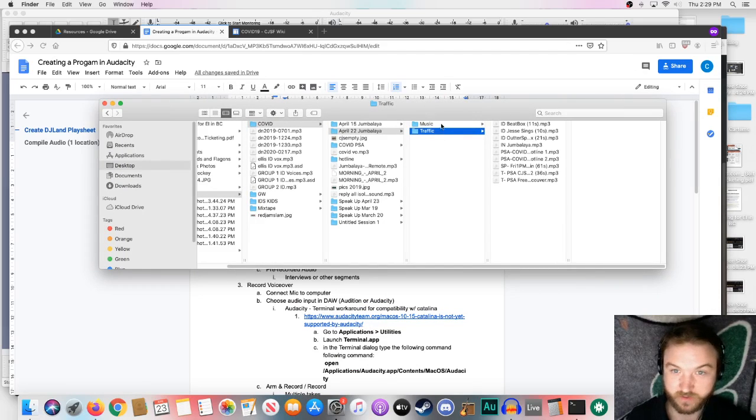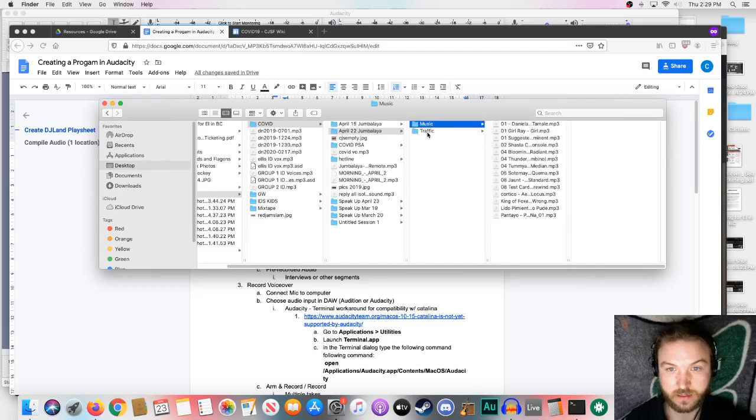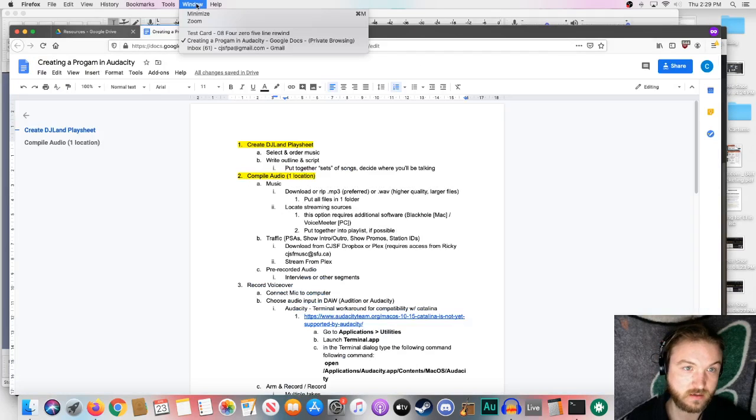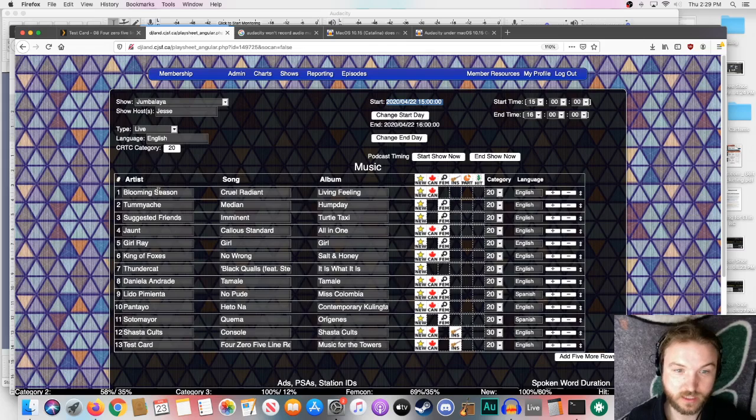Now that we've got all our audio and all of our planning done, right? We've got our DJ Land play sheet. We know where we're going to stop and start. We can go in and record our voiceovers, right? And if you're just getting started or you're not entirely confident, it's good to maybe write a script or some bullet point notes to get you through. I'm an old bro, so I am going to just give you a rough example of what this might look like.